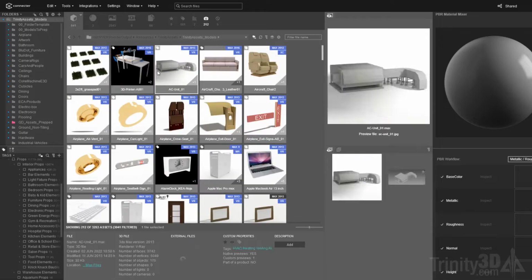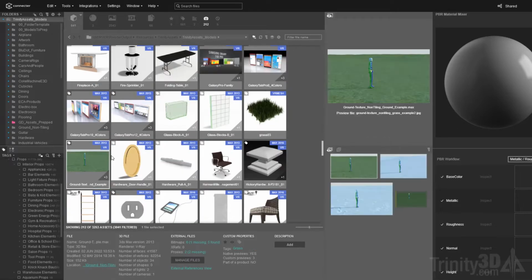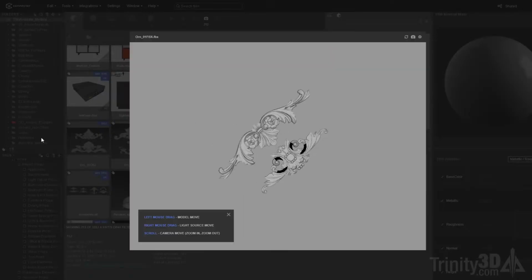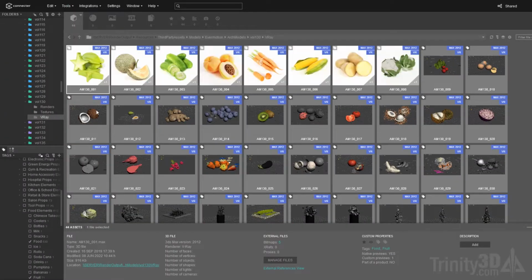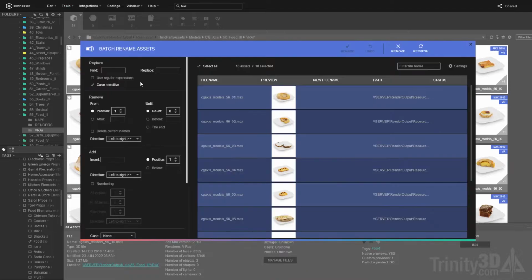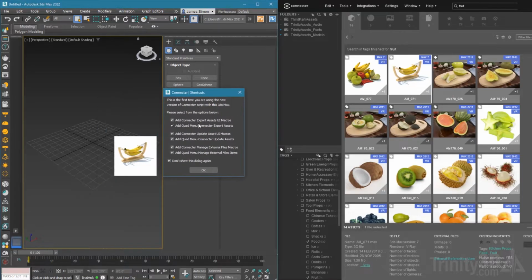Connector has been a fast favorite here at Trinity Animation. It's an asset management software that allows for quick tag-based searches of a curated asset library. Connector's myriad of curating tools, like its powerful auto preview system and batch renamer, allow for fast setup of your digital assets.